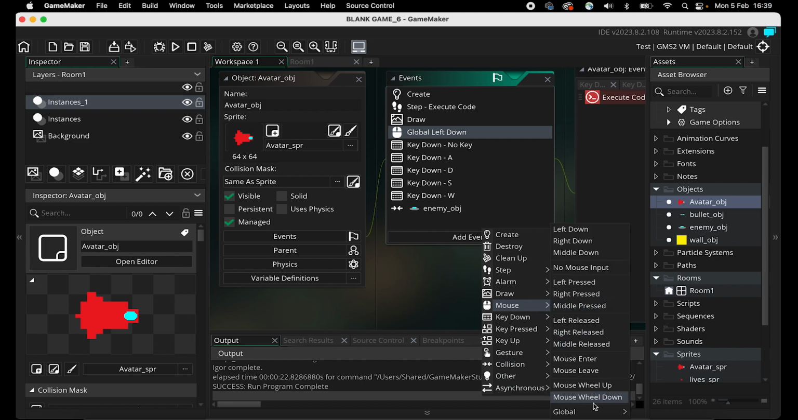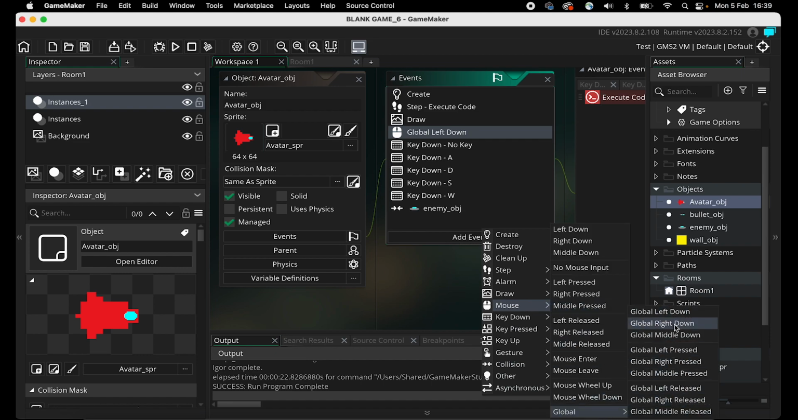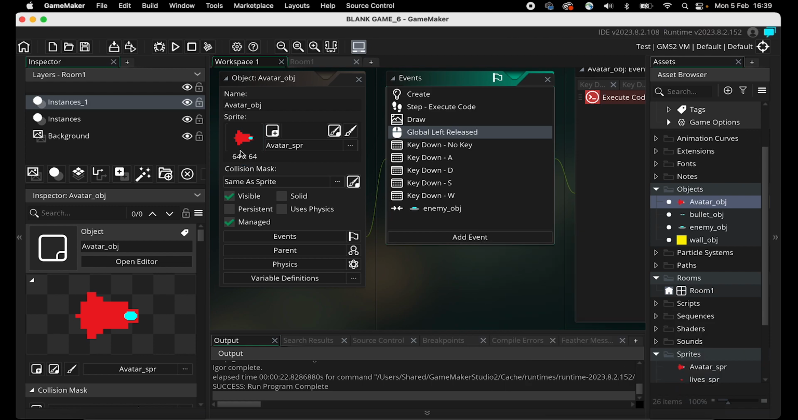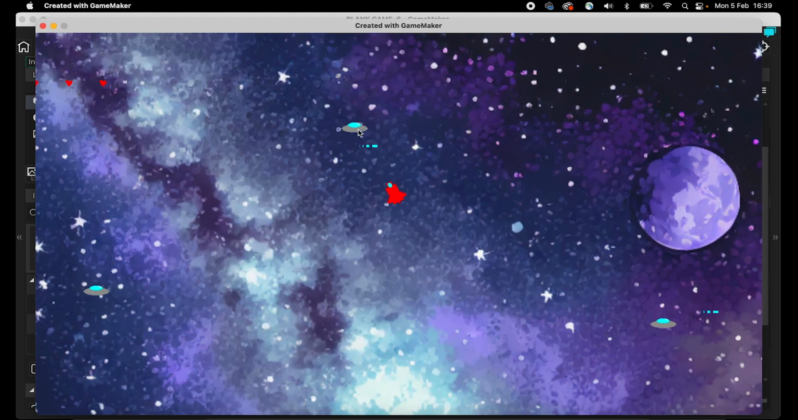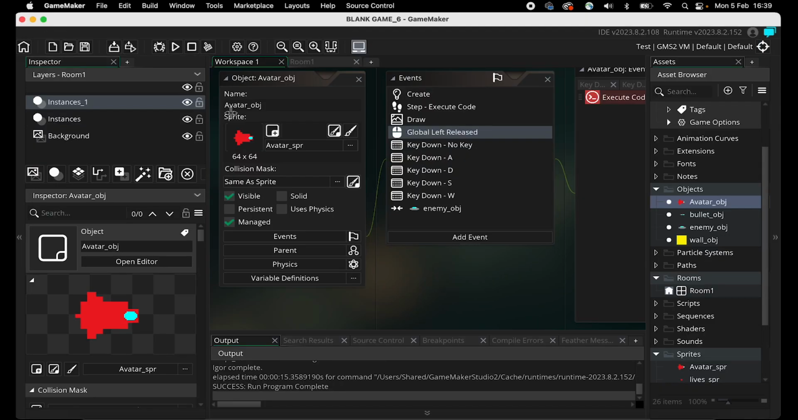Mouse, global, left released. In fact, let's do that. So essentially I'd have to take my finger off the mouse for it to fire. There we go.